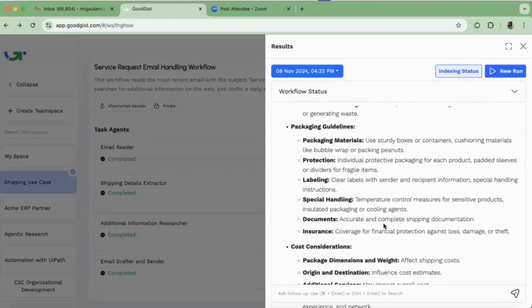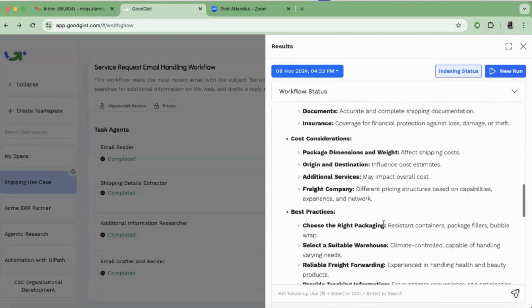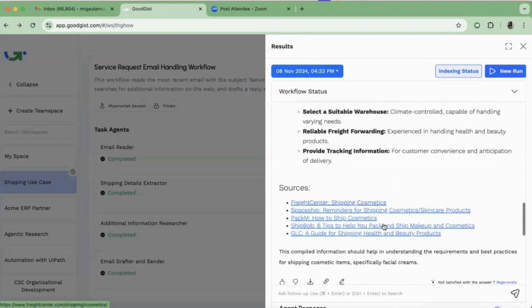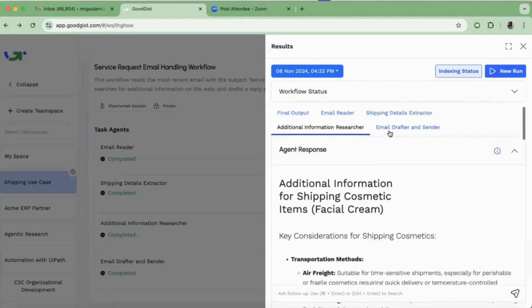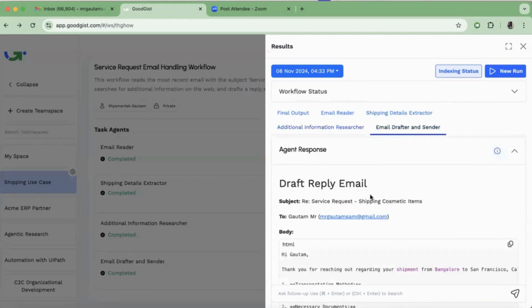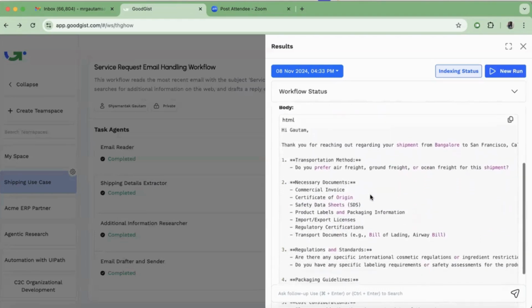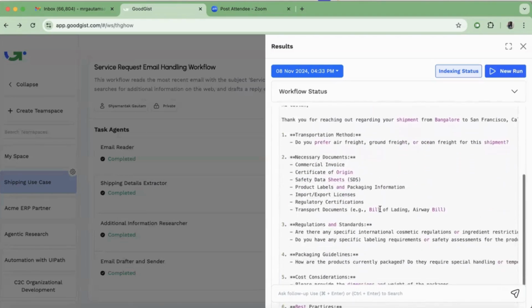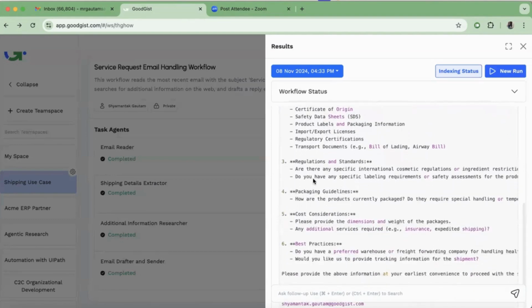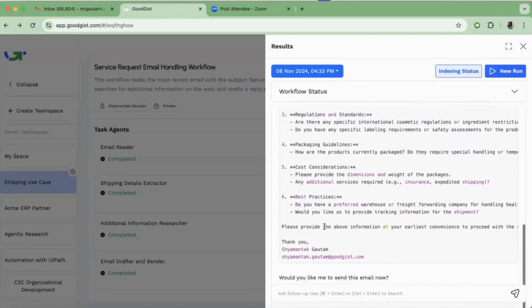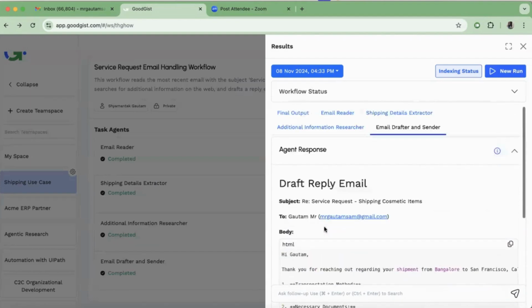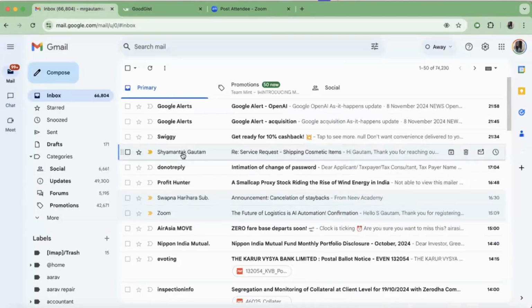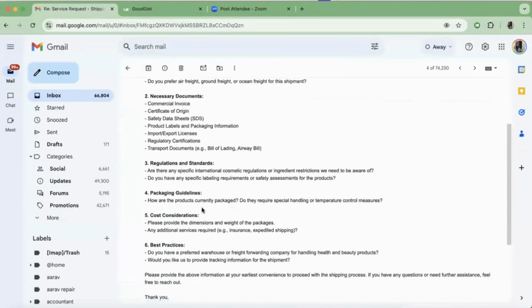It has done research on that and created it. And then it has done the email formation. So basically, this is the email it has created. These are the necessary documents. These are the different regulations. So it sent this email, and this is the email which I have got here.